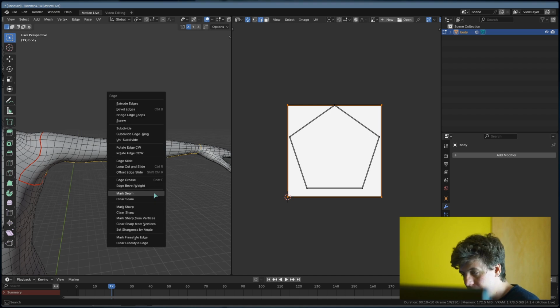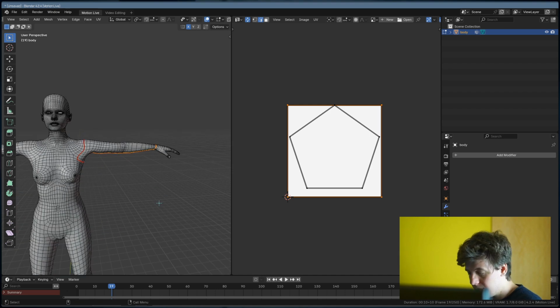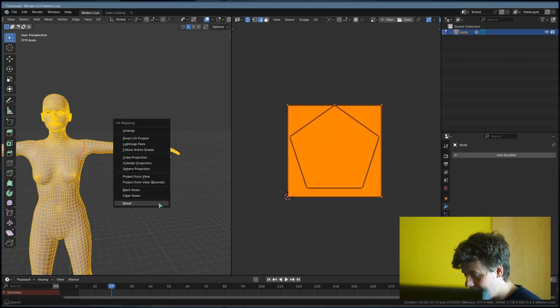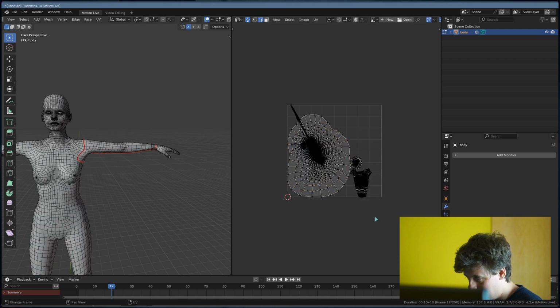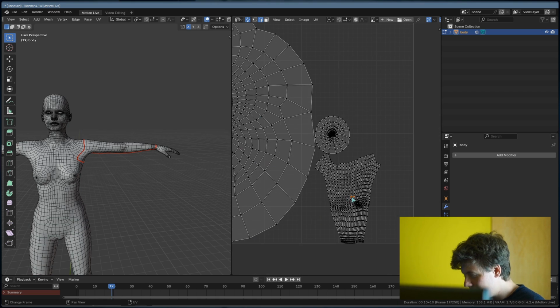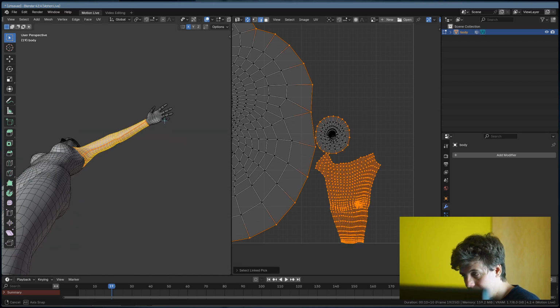And how can we check if our arm is good? We can just select all and press U and unwrap. So of course, if I'm doing this, we have some weird things going on because all the other parts are not unwrapped. You can see that this is really weird, but this is our arm and this is really cool, right? This is what we want. This is our arm, okay?